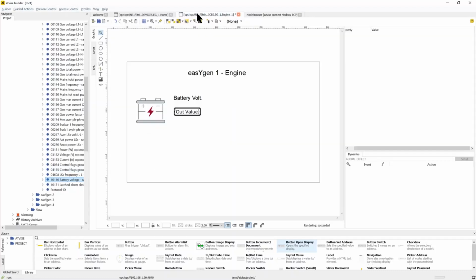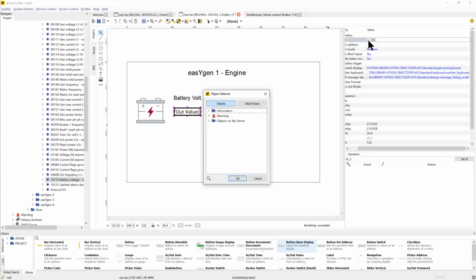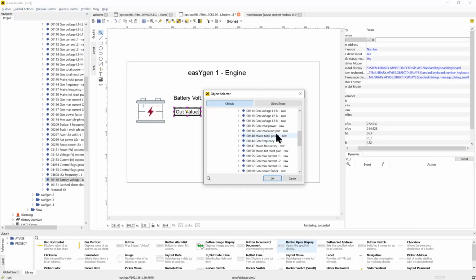Change to the tab of the new engine display. Click the display object. Navigate to Parameters Base. Click the three dots. In the Object Selector window, we define where this value shall come from. Navigate to Objects on my server, EasYview, EasyGens, Fast, EasyGen 1, Mirror Disable. Select the object 10110 battery voltage and click OK.